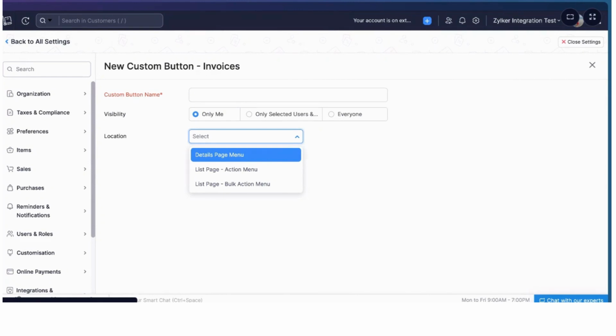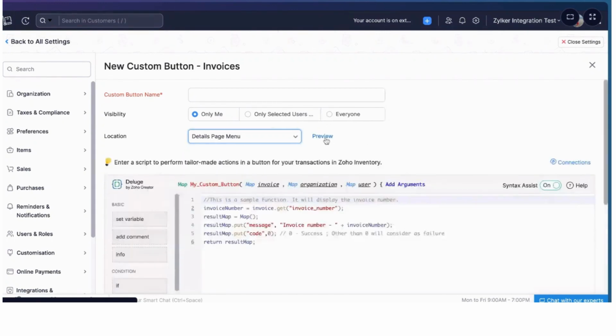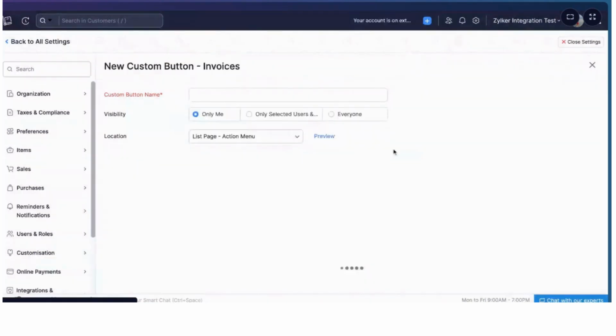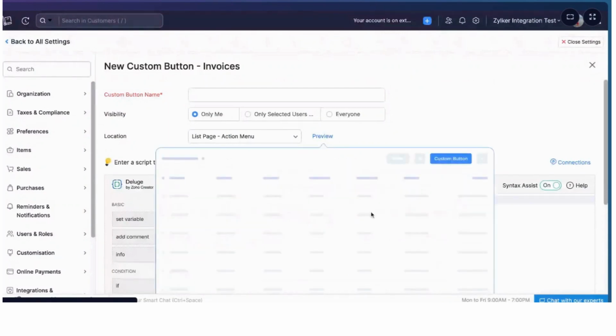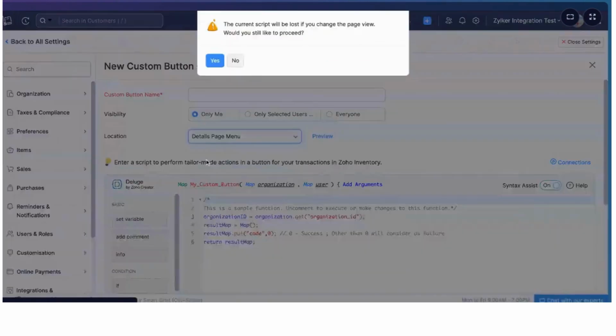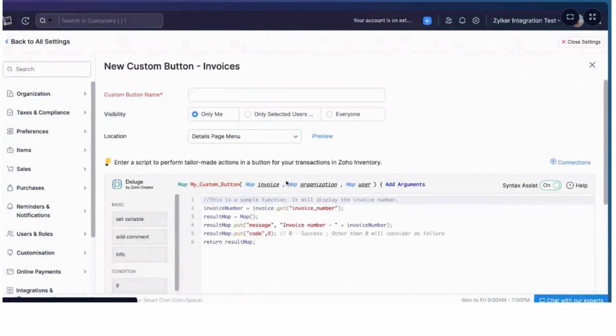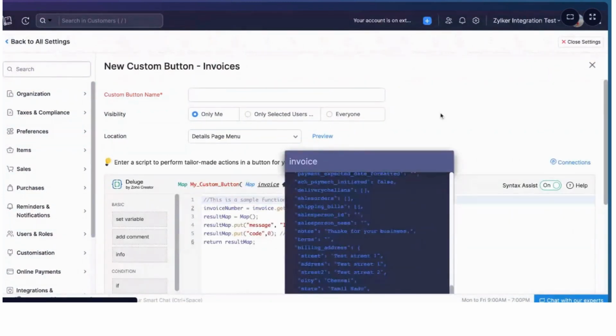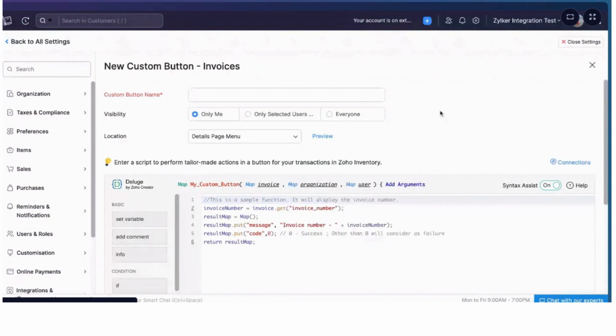So I'll be able to define the same based on this. If it's for a specific transaction, I can click on details page menu. Here under preview, you'll be able to see where it comes up exactly. Or under the list page menu, when all the transactions are listed, at the top right corner you'll be able to see this button. But for this list page menu, you'll not be able to get any specific data of the particular transaction. But under the details page menu, you'll be able to see all the data of that specific transaction, a map of which will be available from which you'll be able to fetch the data.